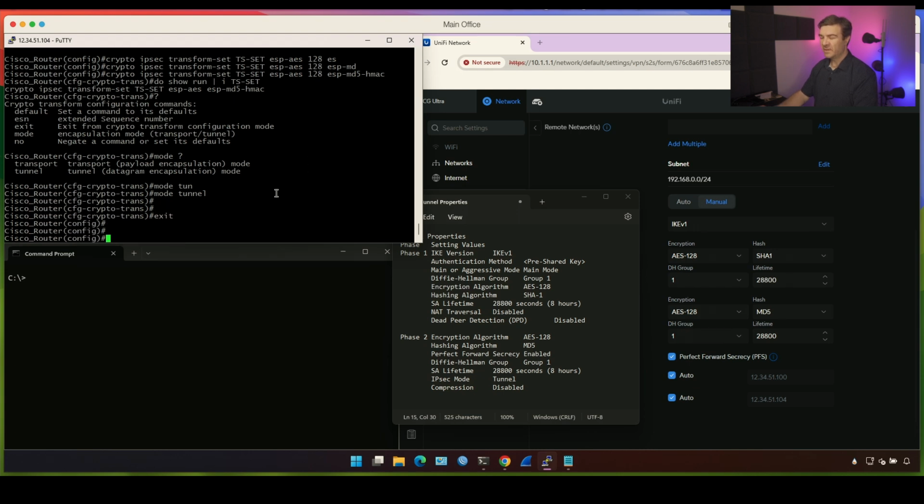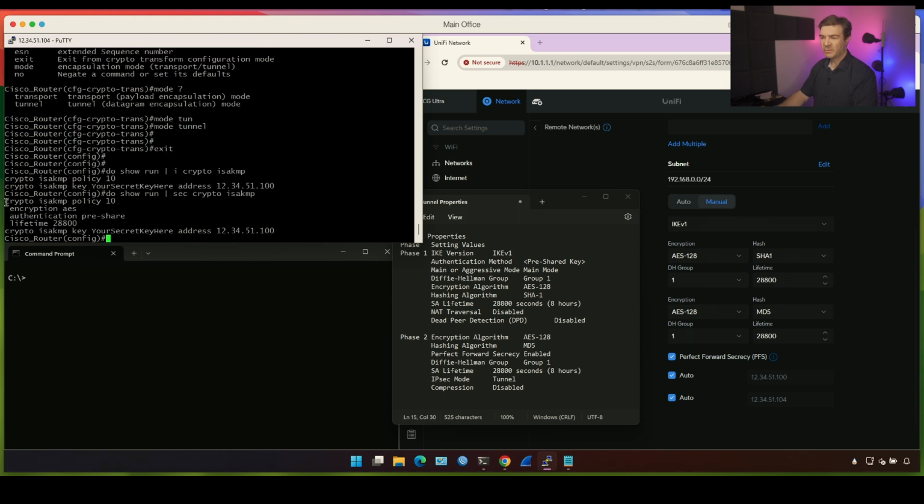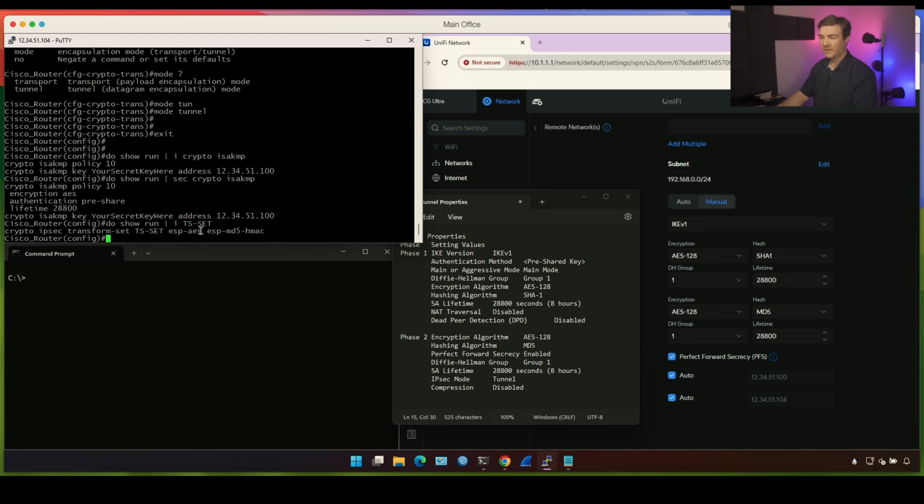Okay, so far we have configured the crypto isakmp policy. Let me show you that, crypto isakmp. No, not include, sorry. Let's do this section. This is what we configured so far. And then we have the key, and then also we do have the transform set. Okay, here's the guy. Now it's time to configure the crypto map.